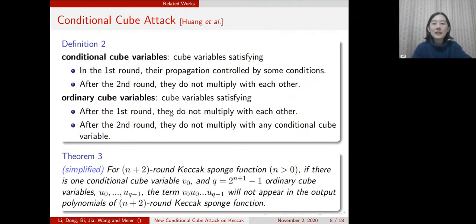Conditional cube attack. They introduce bit conditions to the conditional cube variable, so their propagation is controlled. There are two types of cube variables. For the conditional ones, in the first round, their propagation is controlled by some conditions. After the second round, they do not multiply with each other. For ordinary ones, after the first round, they do not multiply with each other. After the second round, they do not multiply with any conditional variable.